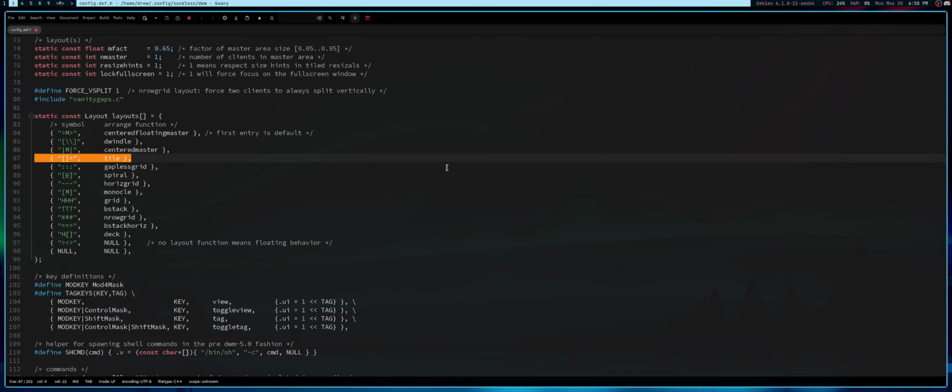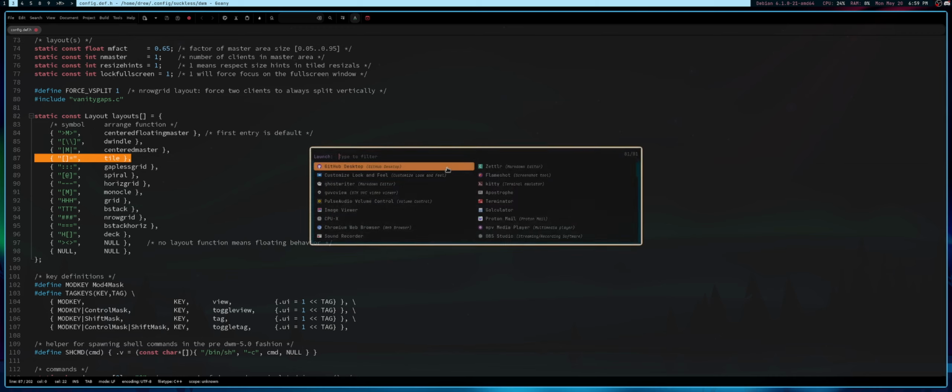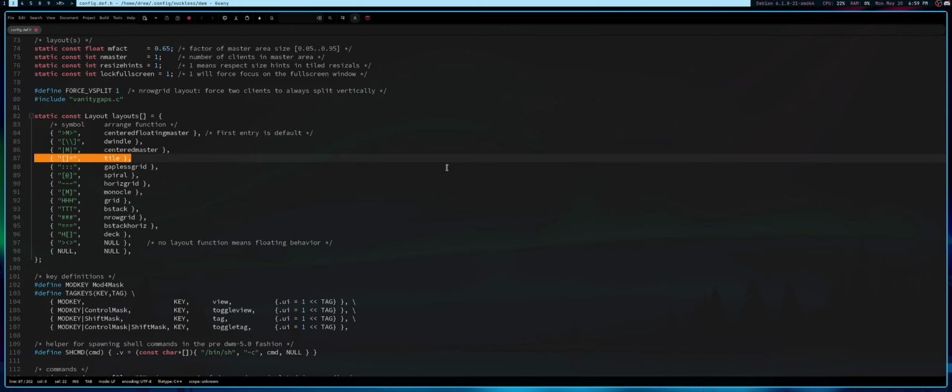In order to demonstrate any of these layouts, we're going to need more than one application on the current tag. I'm going to use the words workspace or tag kind of interchangeably, so just be aware. So when I open up, let's say, Ghostwriter.